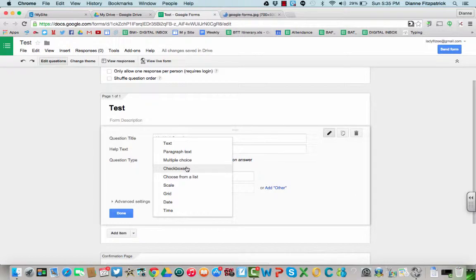Like, for example, if you say, what are your favorite colors? And they want to choose more than one, they can do that one. Choose from a list is when they have a drop-down menu and they could pick something. I'm going to show you all of these. This is the type of question on a scale of 1 to 5, 5 being the most important or something like that. What do you prefer?